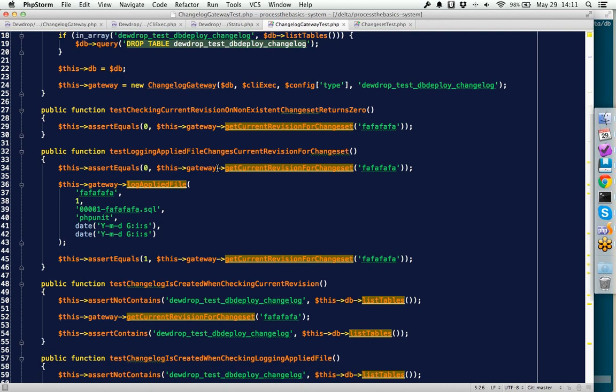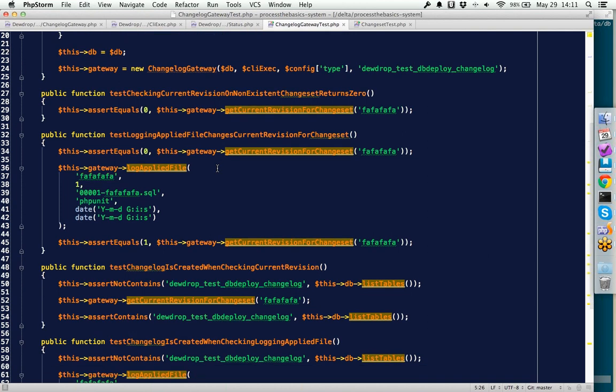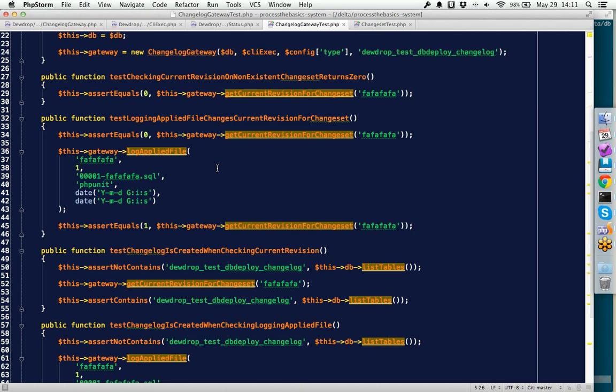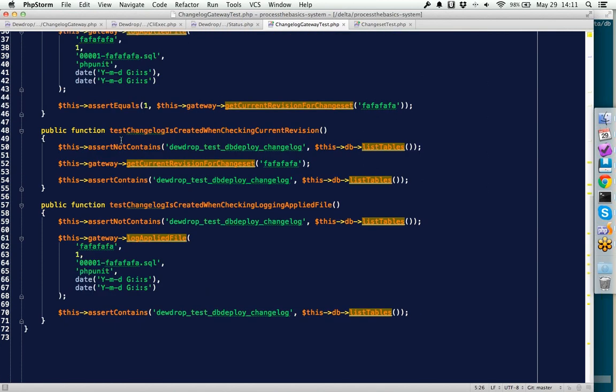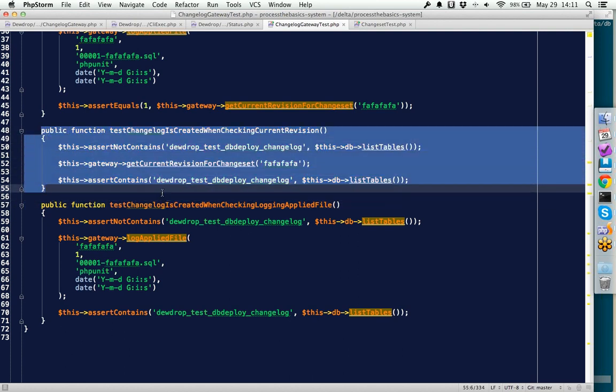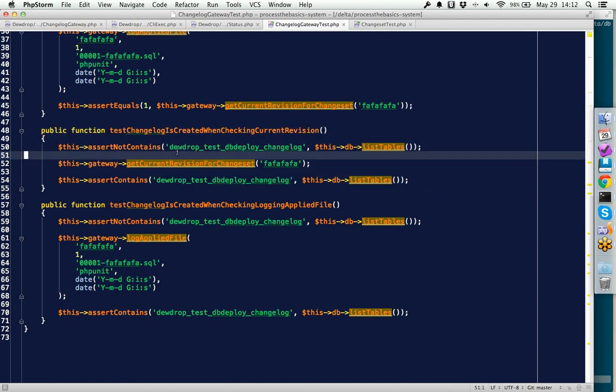So when we're talking about something like this, which is talking to an external system like a database or a web service, the way that we test it is to actually look at that external system. So in this case, a good example would be when we run this code in the changelog gateway class. If the changelog table doesn't exist in the database, we want to make sure that it gets automatically created. So the first time that someone's running DB deploy on their dewdrop project, it should automatically add that changelog for them. They shouldn't have to do that manually as an extra step.